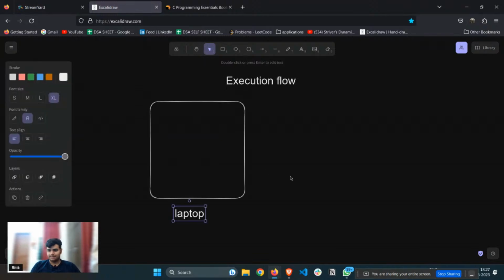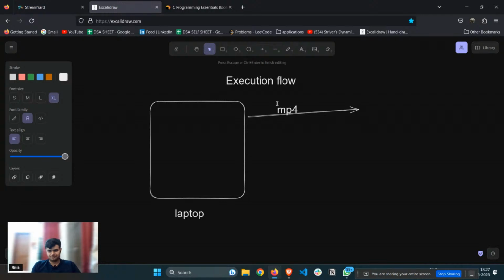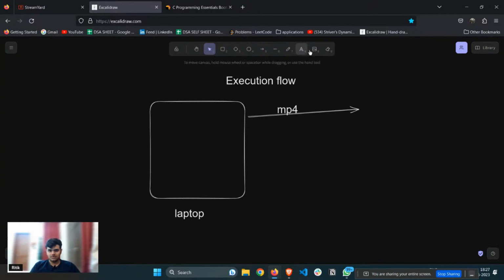Now this laptop, let's suppose it has to share files. Now I am telling you the execution flow of a C language. Please pay attention to that. Suppose it has to share a video file.